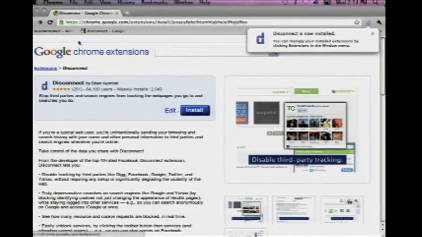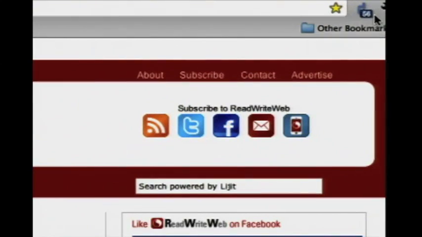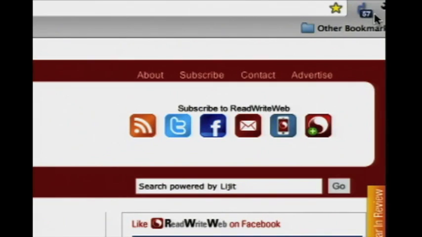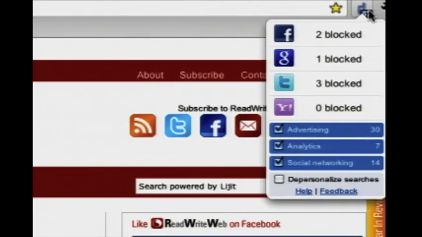If I go to any web page now, the first thing you'll notice is I get a real-time counter of all the tracking requests that are blocked on the page. Disconnect knows about and can block more than 100 third parties and search engines. If you want more details about exactly what's being blocked, you can click on this counter.